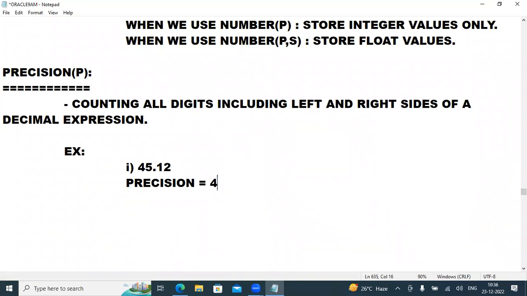Definition understood? Suppose I ask you one more example here. Now, in this case, what is my precision value? Precision value is 6, because left side 4 digits, right side 2 digits. Yes or no? So like this, if any rupee and paisa combination of value is there, then in the precision you count the rupee value and also the paisa value. Both are combined. Then the total count of digits is called the precision.